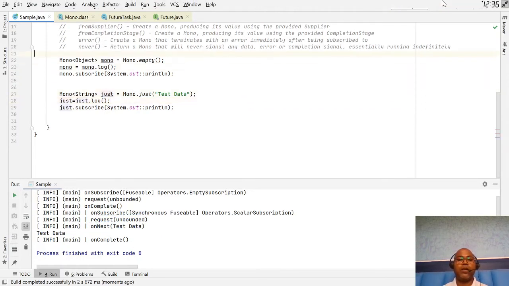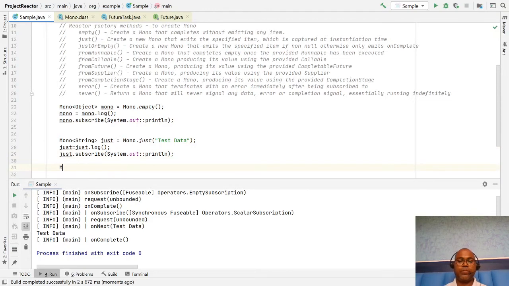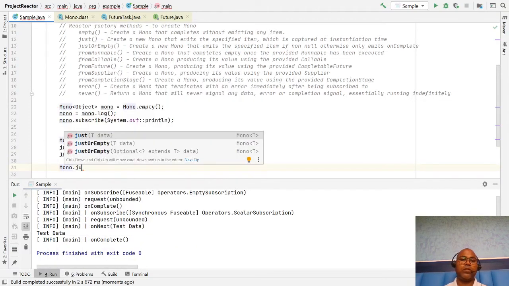These are other factory methods available for creating a Mono, just like just or empty. Sometimes you can use it the same way here: Mono.just, where you can pass data, and there is another one, justOrEmpty, which takes an Optional. This is one way of passing an object to a particular method argument. That object can contain a value or not contain a value. In this way you can use the data.